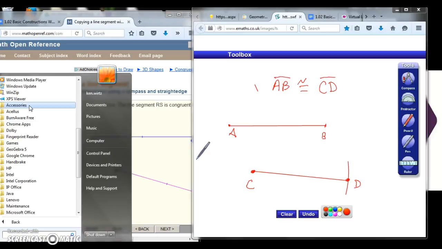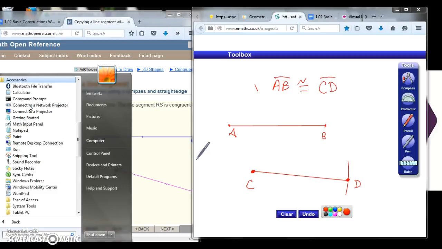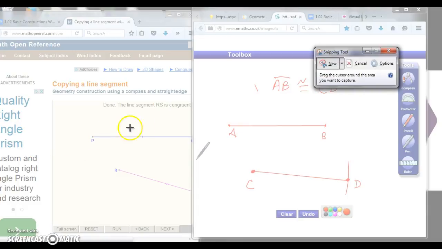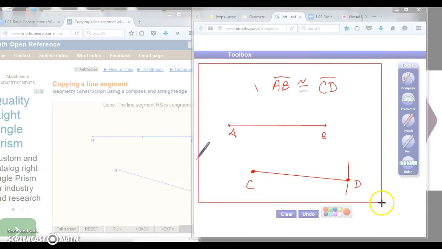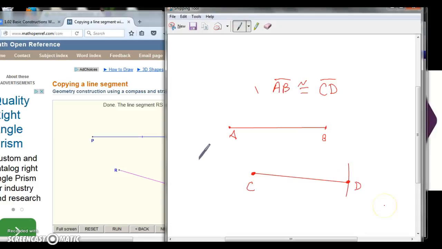To get this over to Word, you can either take a screenshot, or I'm going to use a program in Windows called the snipping tool. And the snipping tool is really nice because what you can do with that is just grab the portion of the screen that you want to put into a Word document. I just grab the portion of the screen I want.